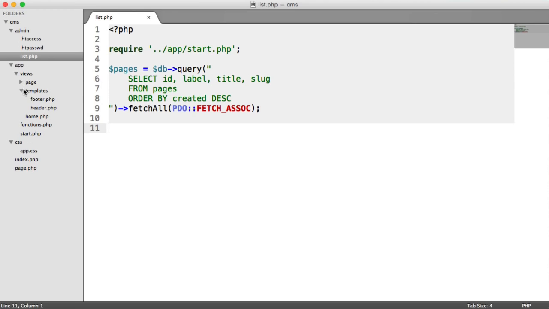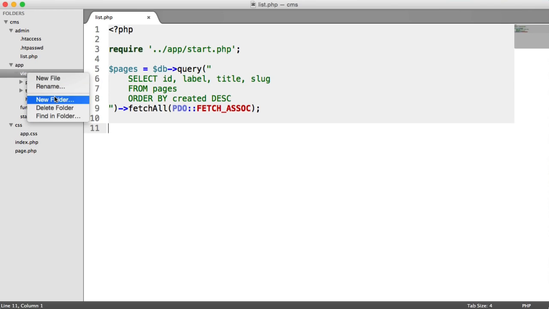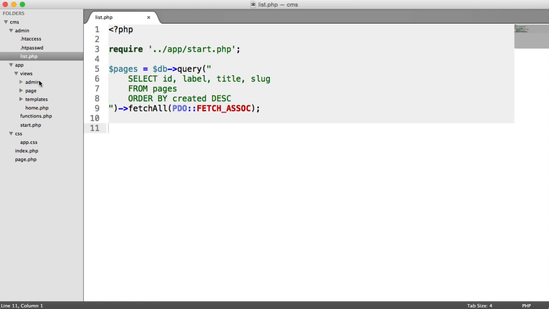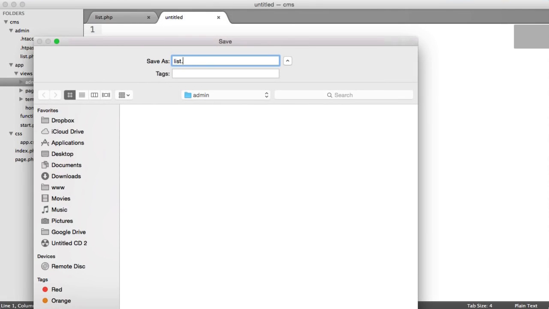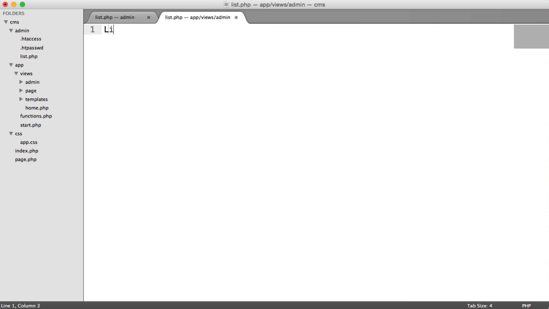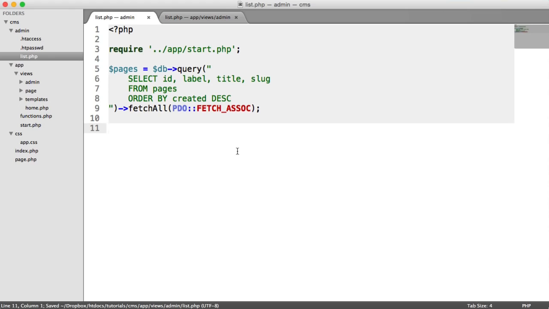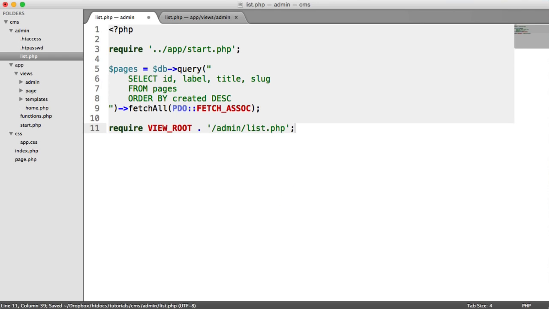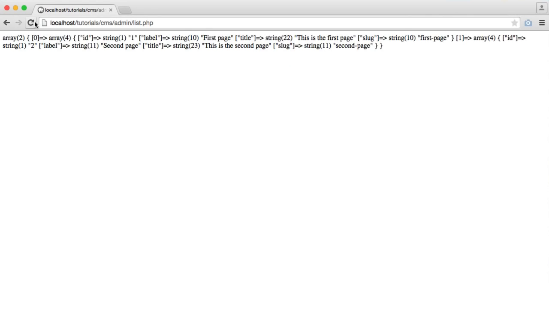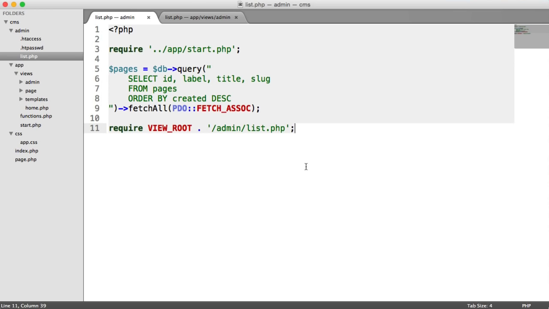So now we want to create a view to basically output all of our pages. So inside of our views folder, we're going to create a folder called admin. And then inside of here, I'm going to create a new file, and this is going to be called list.php. And I'm just going to say list admin. And then here we can require view root, much like we've done for the other two pages we've created, /admin/list.php, and then we see that view.